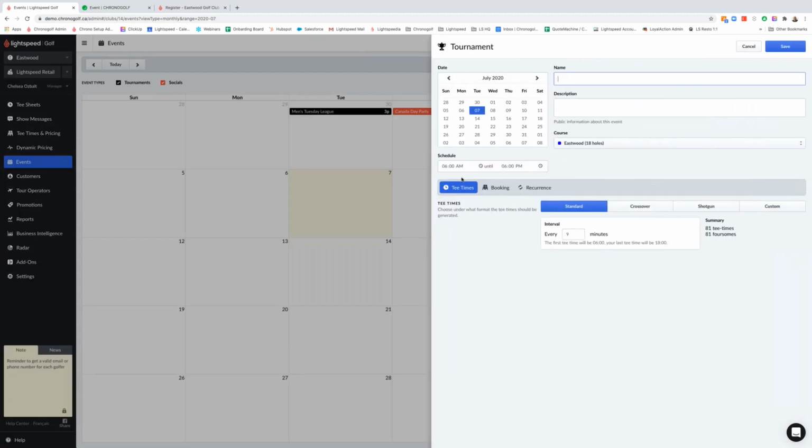So as soon as I click on tournament, same kind of screen pops up as the social event, but you'll notice at the bottom is slightly different. So for the name, we're going to do Women's Thursday League. Same thing, I could put a description. I could also choose the course that this is actually going to be created on. So this is going to be on my 18-hole course.